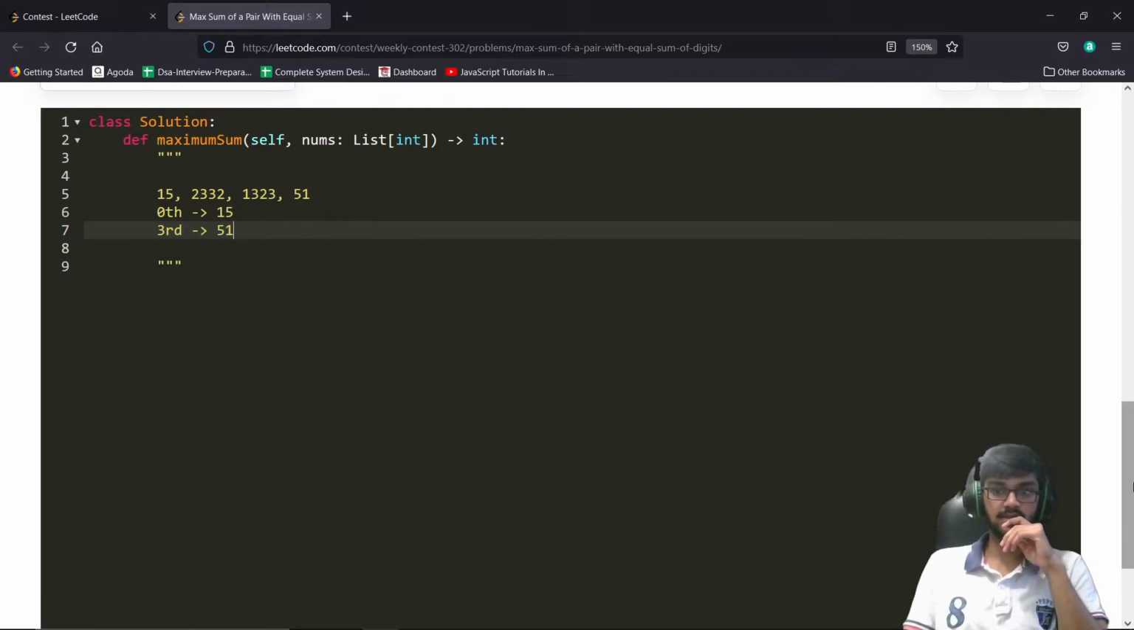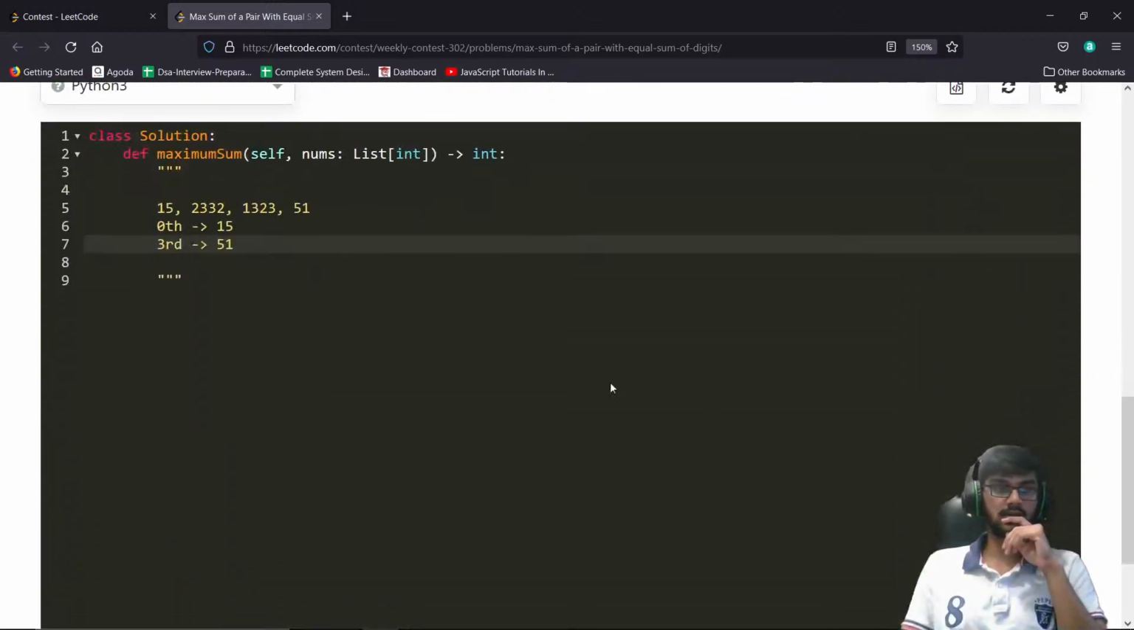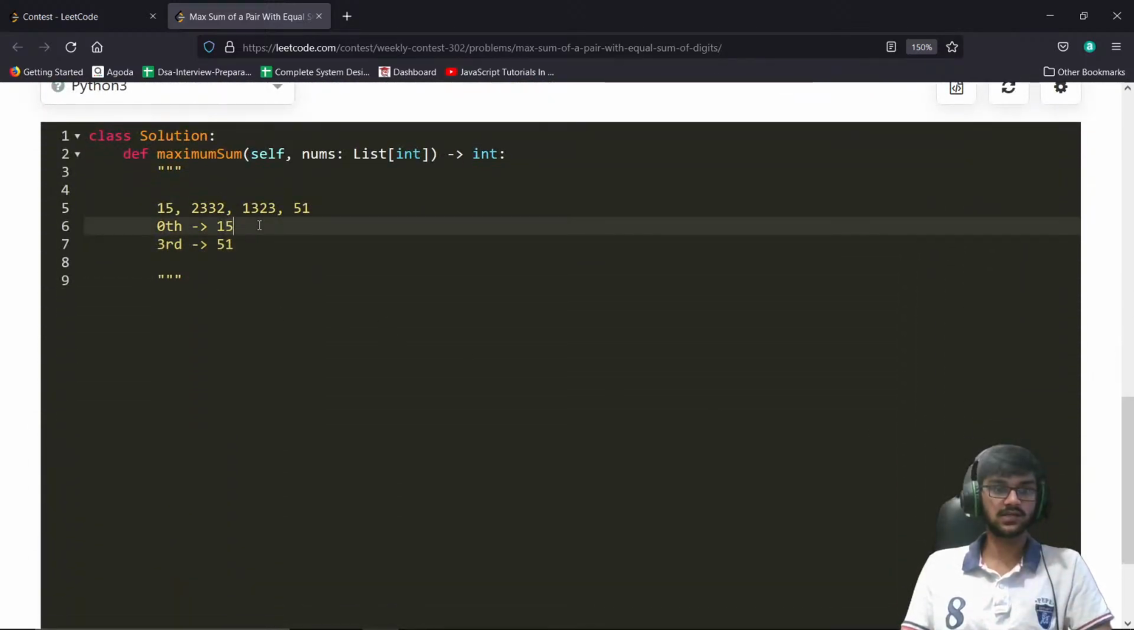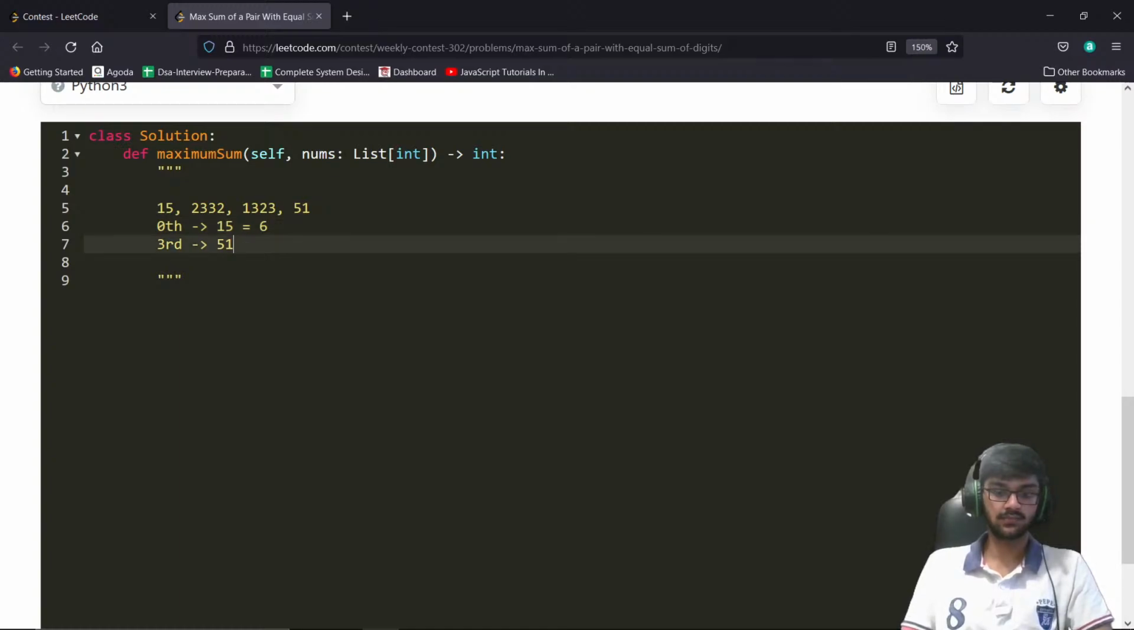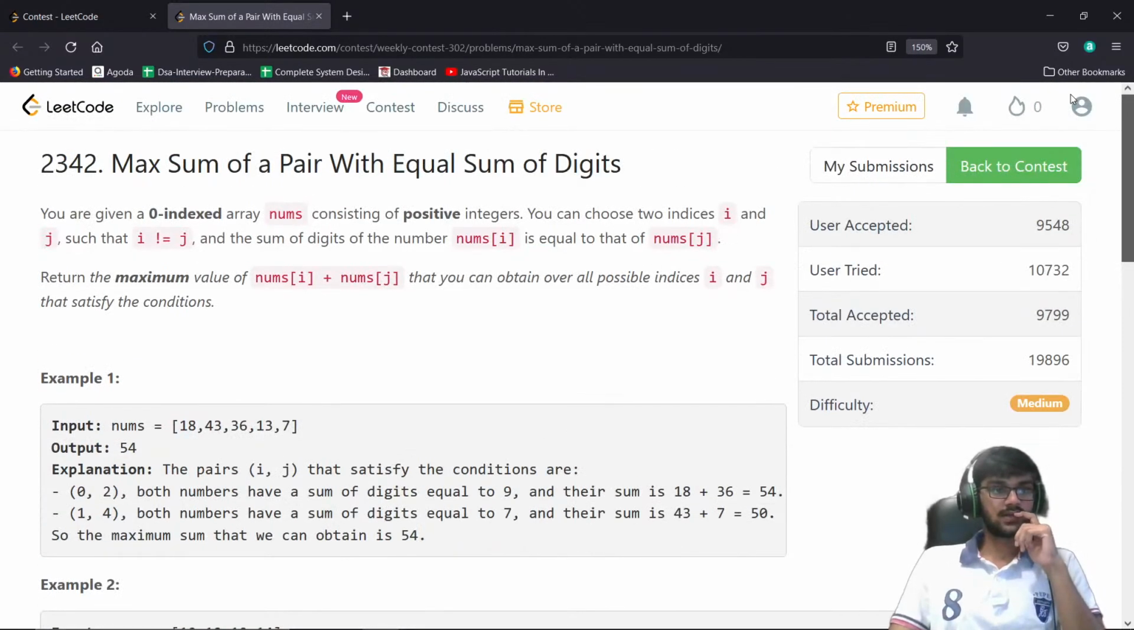But it's also said that the sum of the digits of the numbers is equal. So probably, like, what is the sum of this? 1 plus 5 is 6. Here also, 5 plus 1 is 6. So it's something like 1 plus 5 is 6, and here it's probably 5 plus 1. But again, the sum is the same, right? So I can pick in this way. Criteria: return the maximum value of nums of i plus nums of j that you can obtain over all possible indices i and j that satisfy the condition. Makes sense.